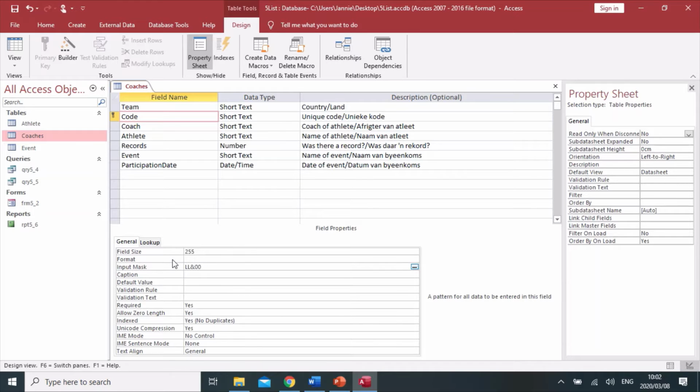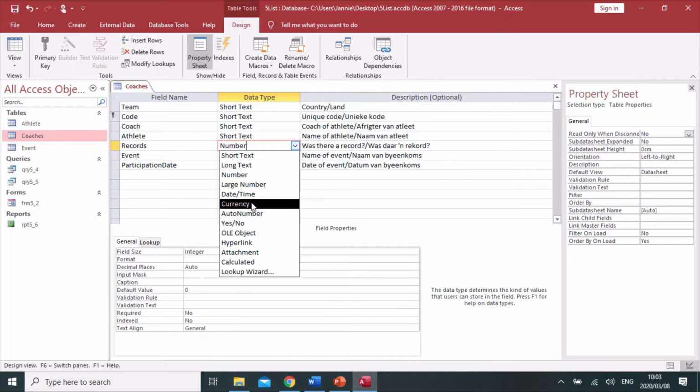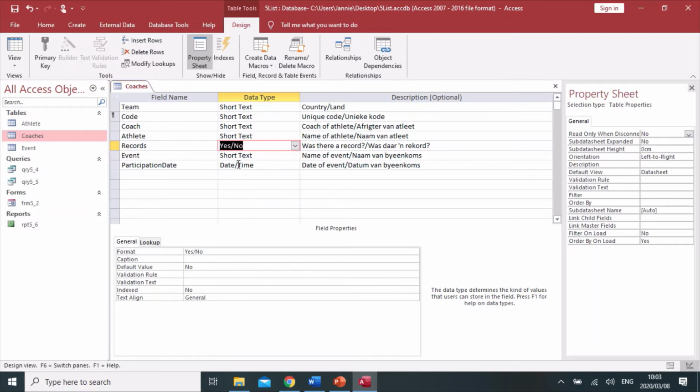Alright, there we go. Now it says change the data type of the record field to a more suitable data type by checking the description. So let's go to the record field. Inside the record field, you will see it is saved as a number, and the description says, was there a record? That is a question that we can answer with either yes or no. So here, by number, we're going to look for a data type that will accommodate that type of answer, so yes and no.